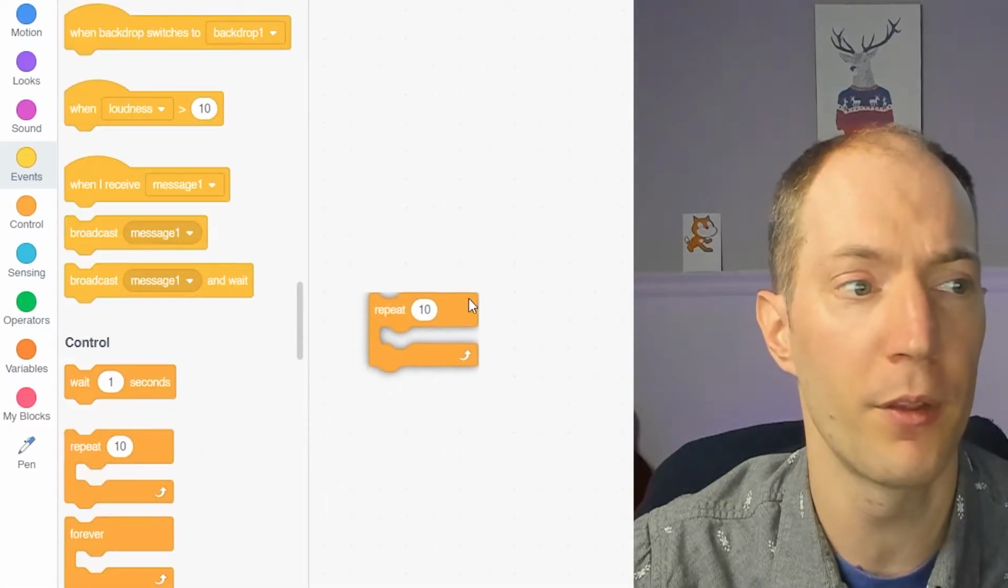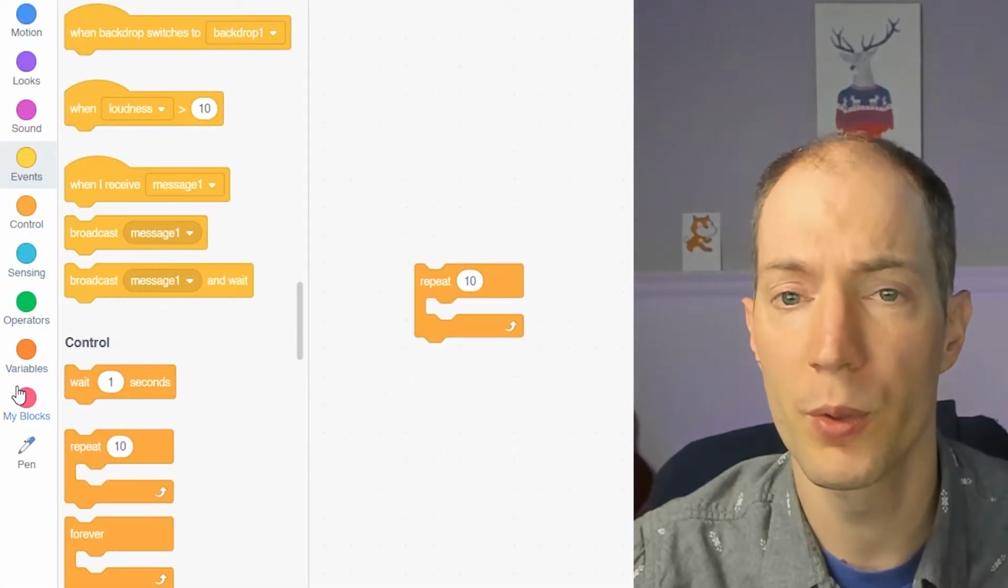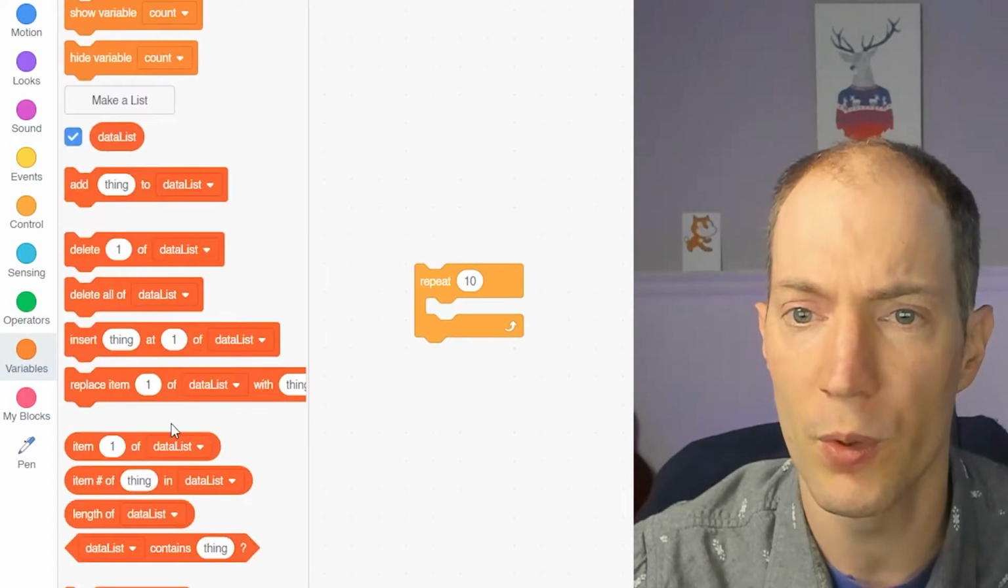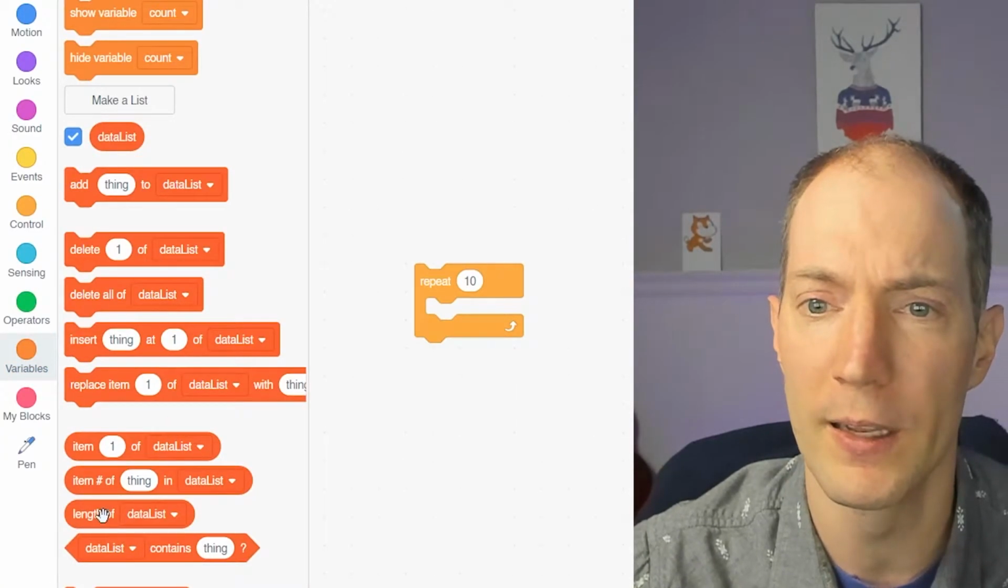We're going to drag out another repeat loop, and we are also going to do the same thing as we did with the last one. If you go to variables, scroll down to your list and grab a length of data list. We're going to take the data from our list, we're going to compare it to the total, and then we're going to find the percentage from that and put it into another list.